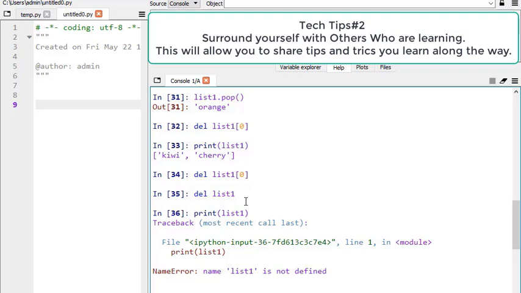Yes, so aliens, this is the complete lesson on a list.